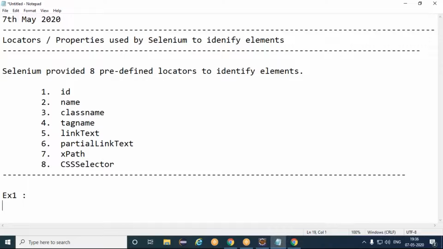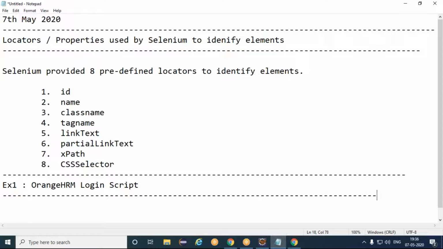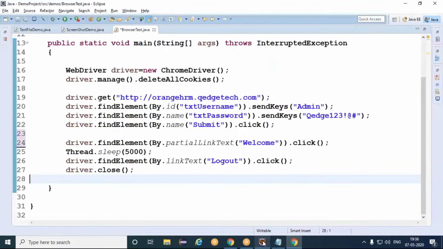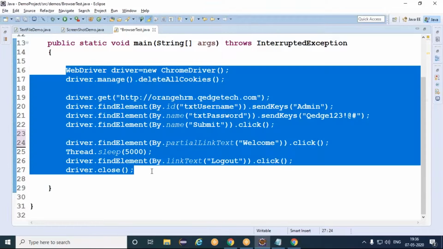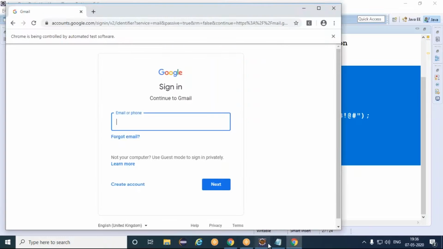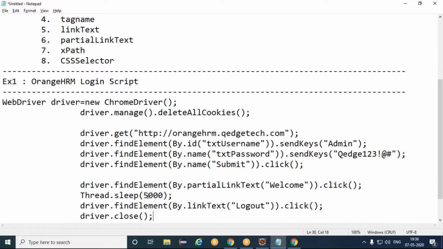So I'm giving one example here for today, the RHRM login script. This is the RHRM login code. I'm putting it here.